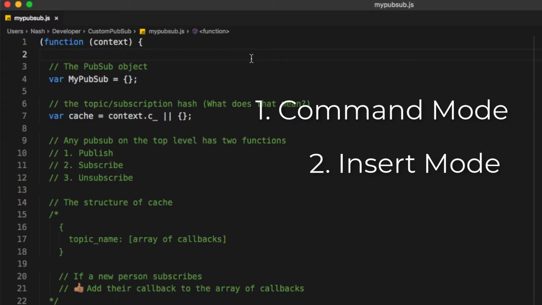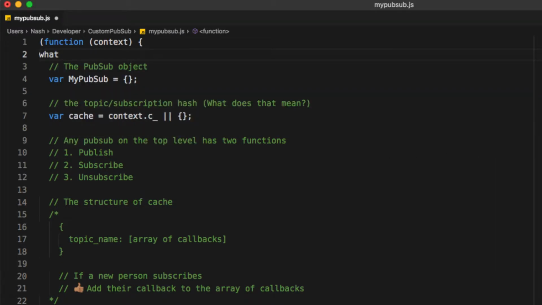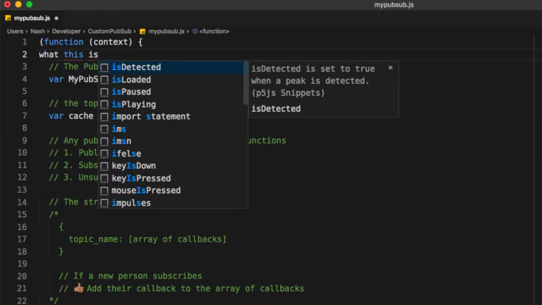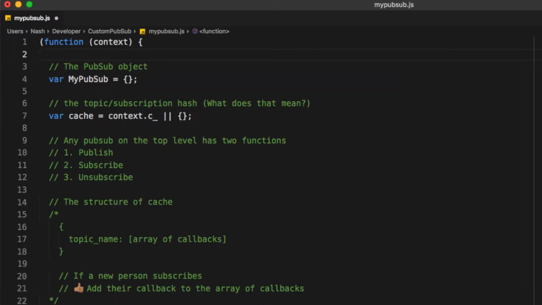Anyway, just know that there is insert mode and command mode. Insert mode is your normal mode. Insert mode is your WYSIWYG editor, which basically means what you see is what you get. So, for example, if I type in WHAT, THIS, whatever I'm typing is being typed in. It's just your normal editor.